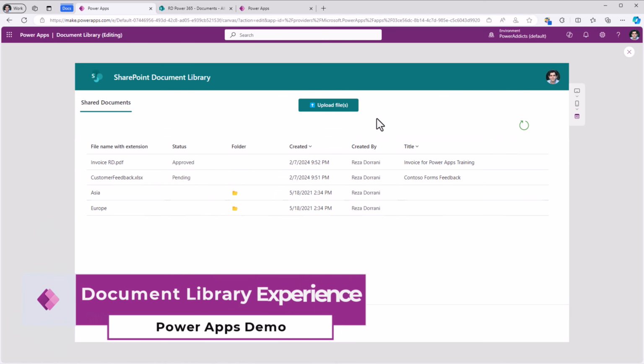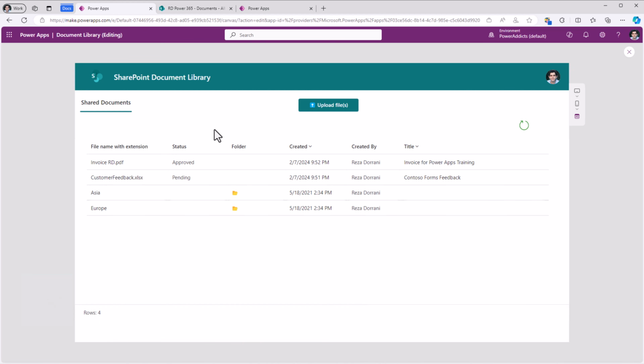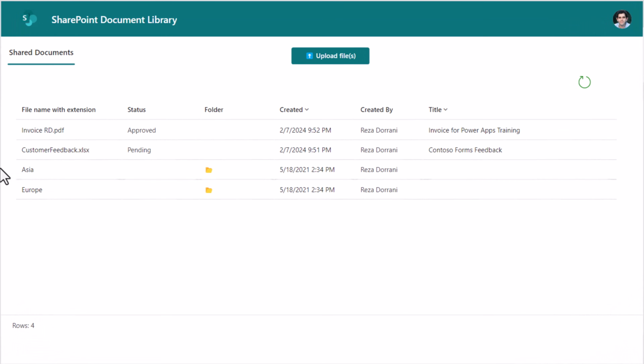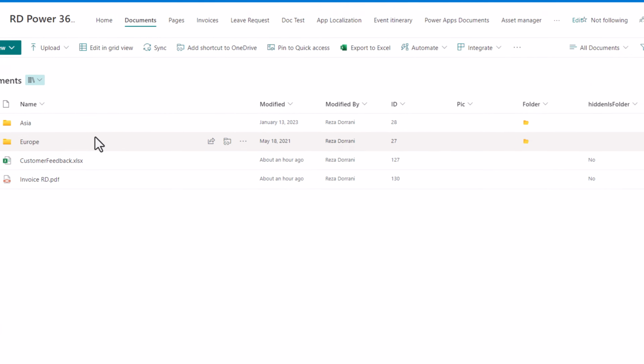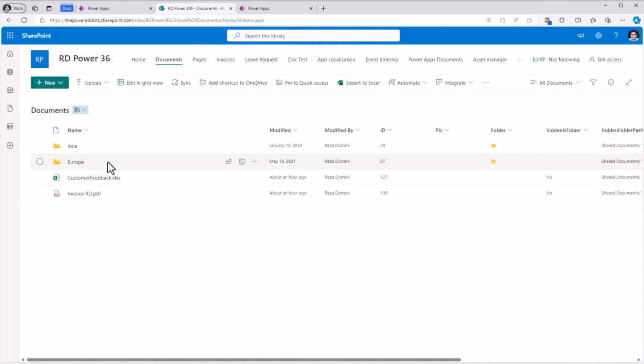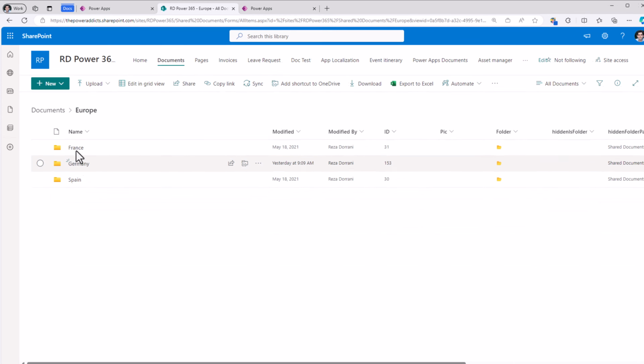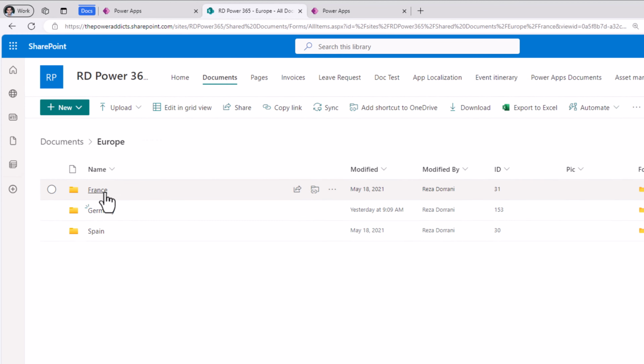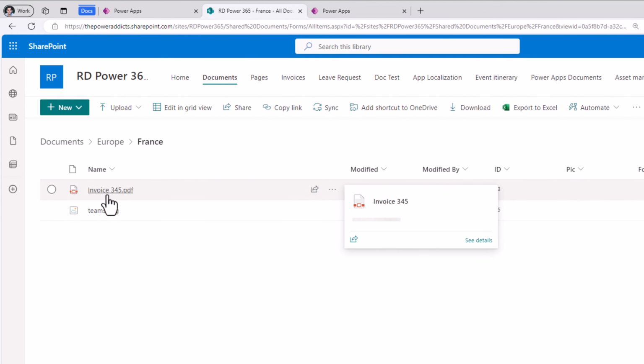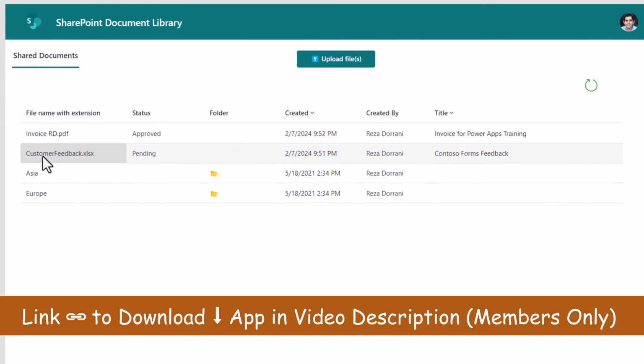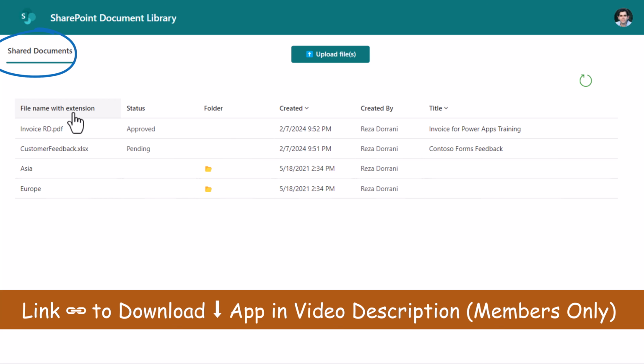And you can build an entire document library experience in PowerApps. The home screen shows all the documents as well as the folders in my document library. This library of mine has files and folders. Within this folder, there can be subfolders, files, within them more folders or files, so on and so forth. Currently, it shows me the files and folders at the top level.